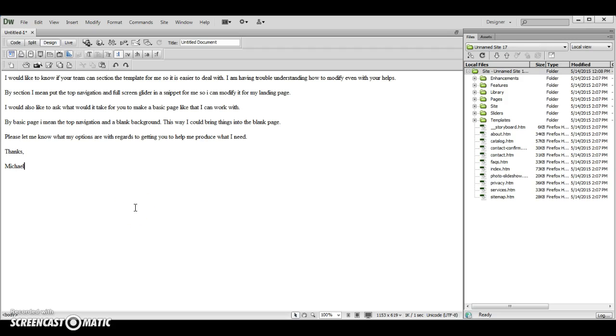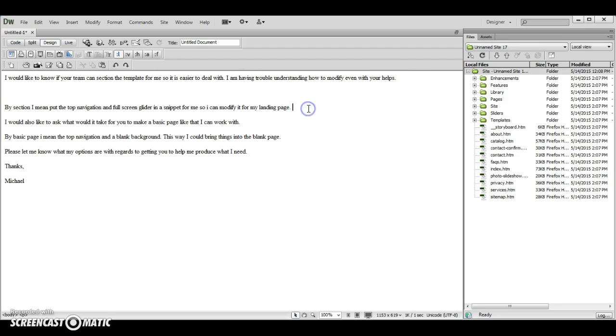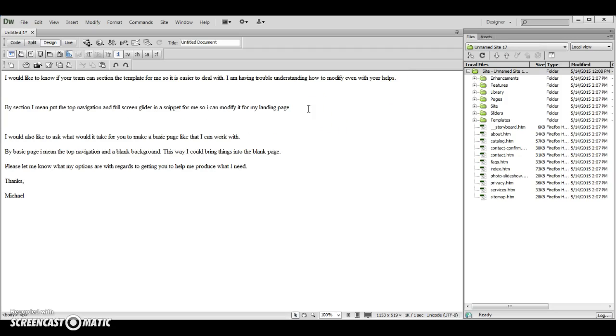Okay, so I'll copy the questions in here. So you said you wanted to know if we could section it. Well, tell you what, it's already in sections. It's all done for you already. I'll just show you where to go to do that. Now you said by section, I mean put the top navigation and the full screen slider in a snippet for me so you can modify it for your landing page. Tell you what, everything's already in a snippet. It's called a Dreamweaver asset or a library file.